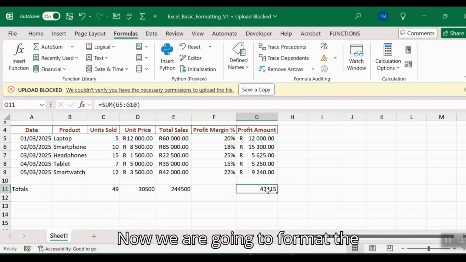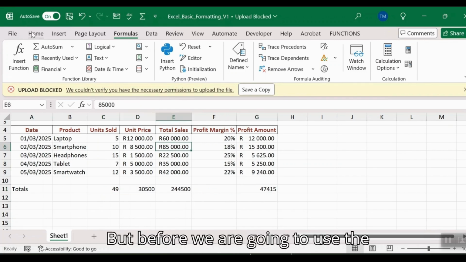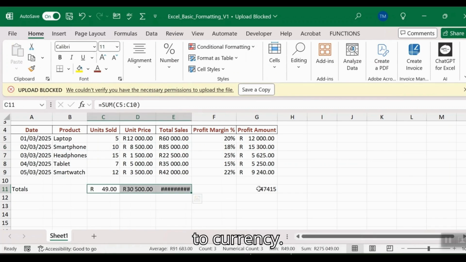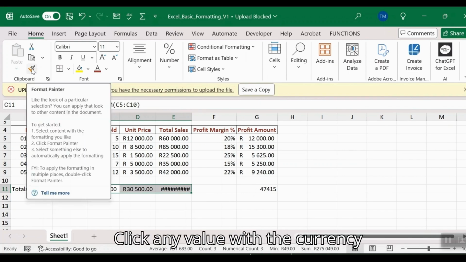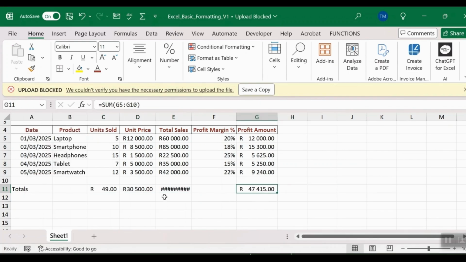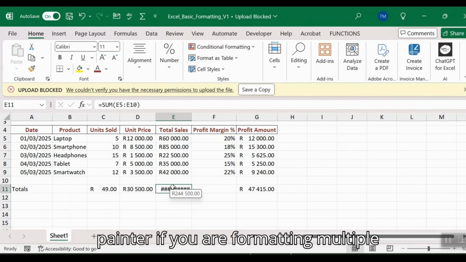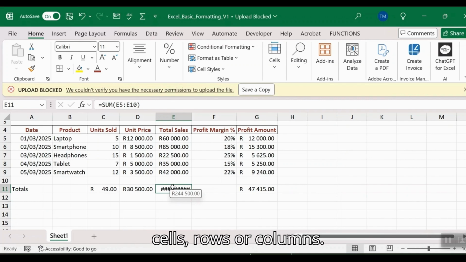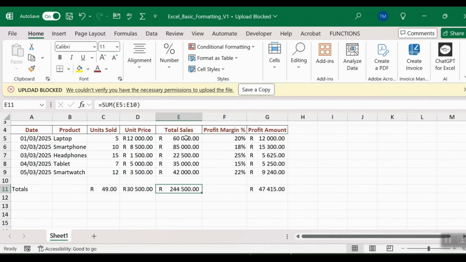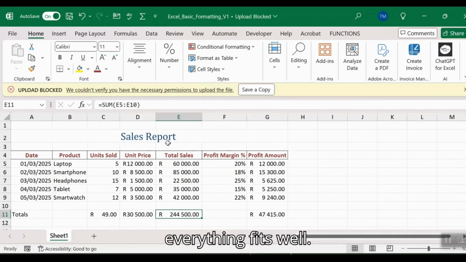Now we are going to format the total rows. But before that, we are going to use the Format Painter to format the values to currency. Click any value with the currency format, then click Format Painter. You can also double-click the Format Painter if you are formatting multiple cells, rows or columns. Also adjust the column width so that everything fits well.